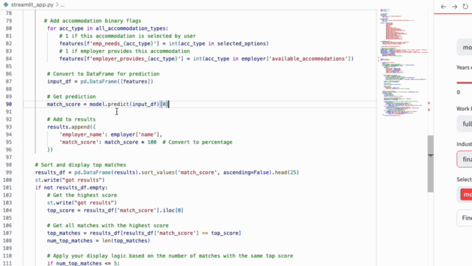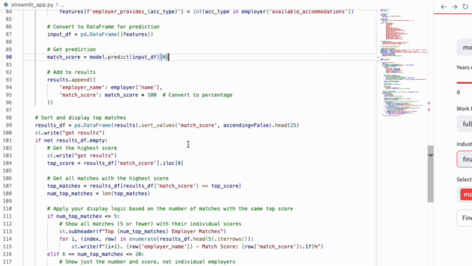Okay, so this will go through every employer in the database that is in that industry. Remember, we filtered by industry, and then it just gives us a list of match scores. And then what we have here is sorting the values. So we don't want everything. We don't want to display every employer. We really want the ones with the high matches. So let's sort them. So we're going to sort the values, the scores, ascending, so biggest to smallest.